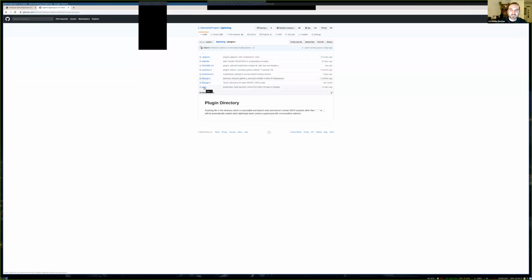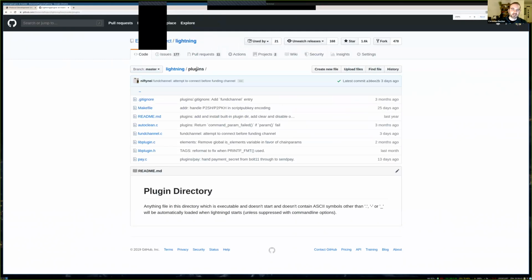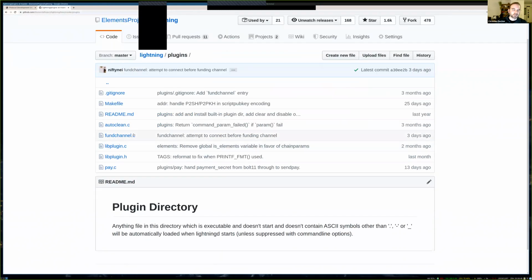So there's our internal plugins, and I can increase the font size a bit. We have the auto clean, the fund channel plugin, and the pay plugin. All of these three plugins are built and shipped alongside C Lightning, and you are using them even if you don't realize, because they're built in and they have the same access that your plugins will have as well.